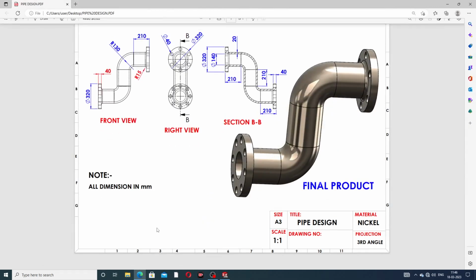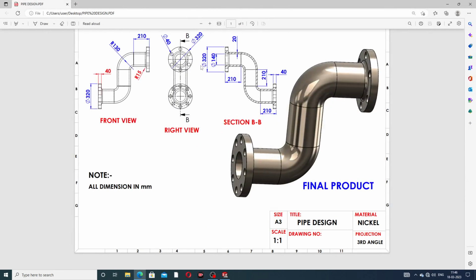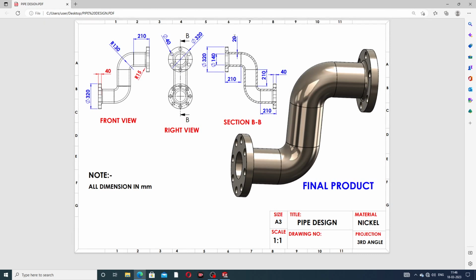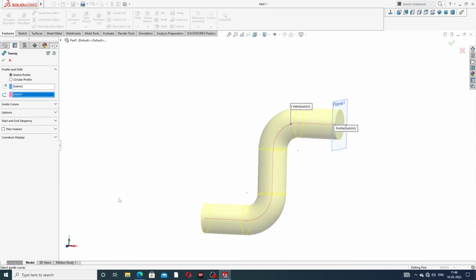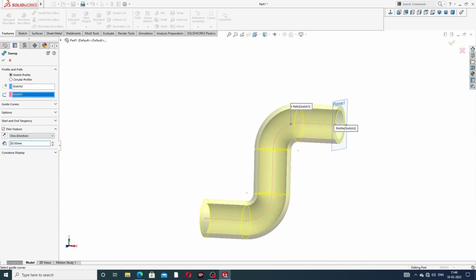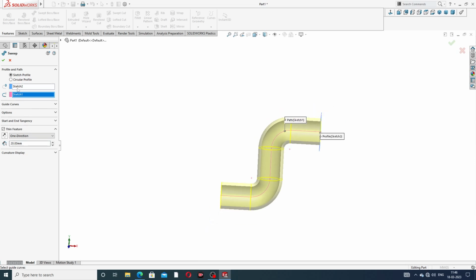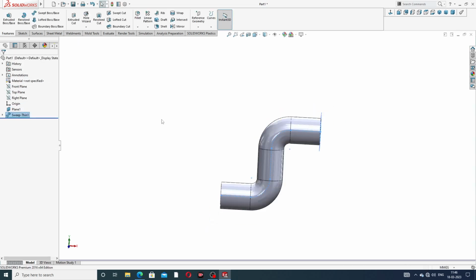One important point is discussed here. For the thickness, use a thin feature, and the thickness is 20 millimeter. Select the thin feature, and this thickness of 20 millimeter is correct. All is perfect.